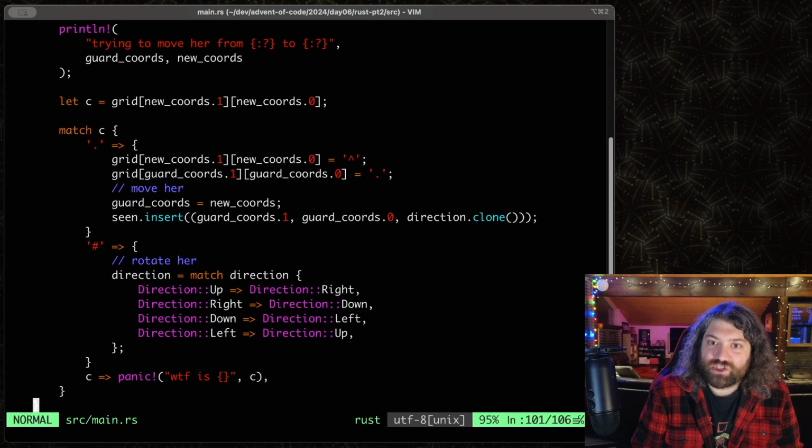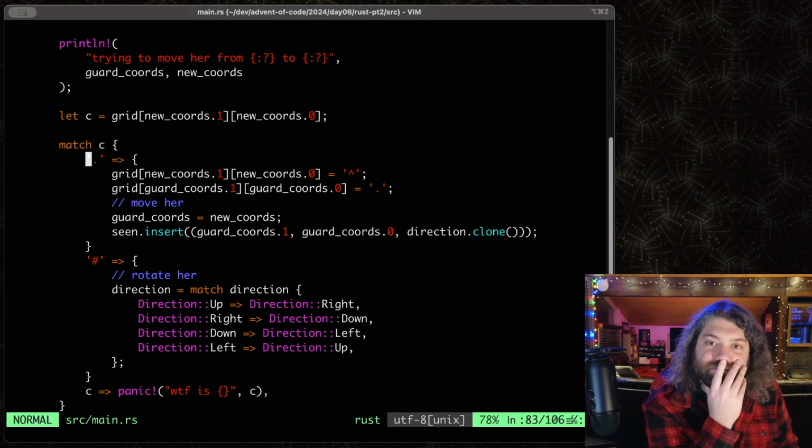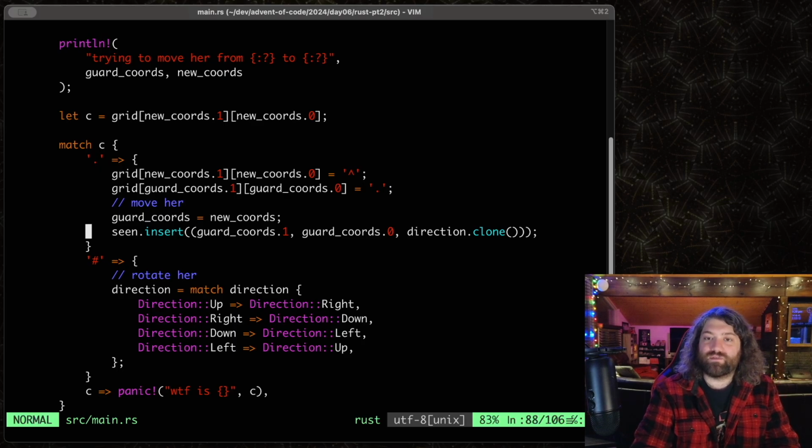We have to double check when we move her. So here's what we have to do. Let me remember how to do this. If it's a period, we are going to move her there. We swap out the location, so this actually moves her in the grid. We set her coordinates here, and then we've set that we've inserted it.